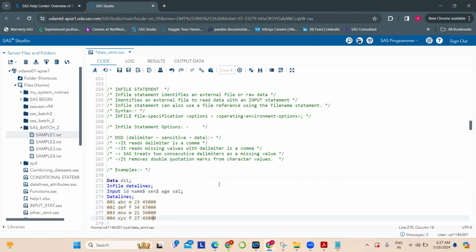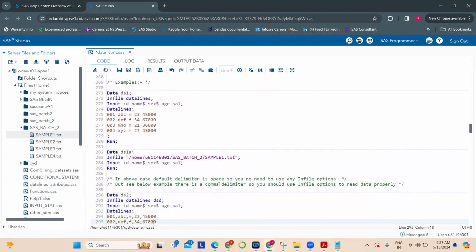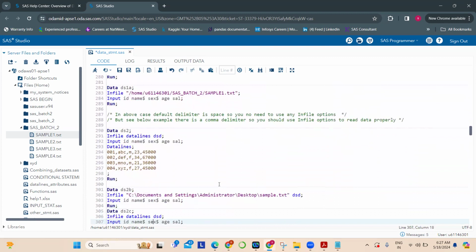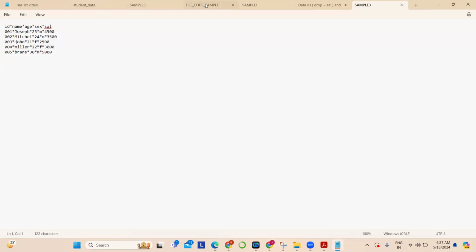Even this particular data, for example, if I'm reading this one, this sample two has delimited data. Let's see. Sample two, sample three.